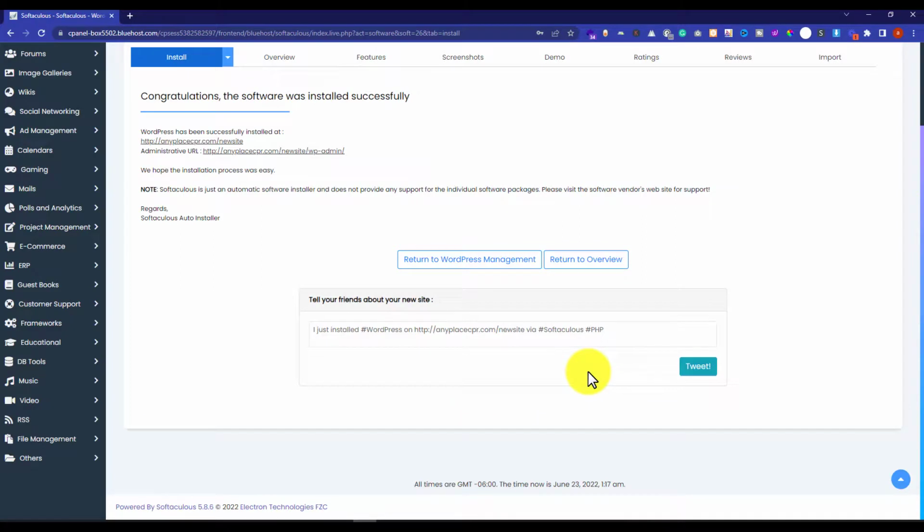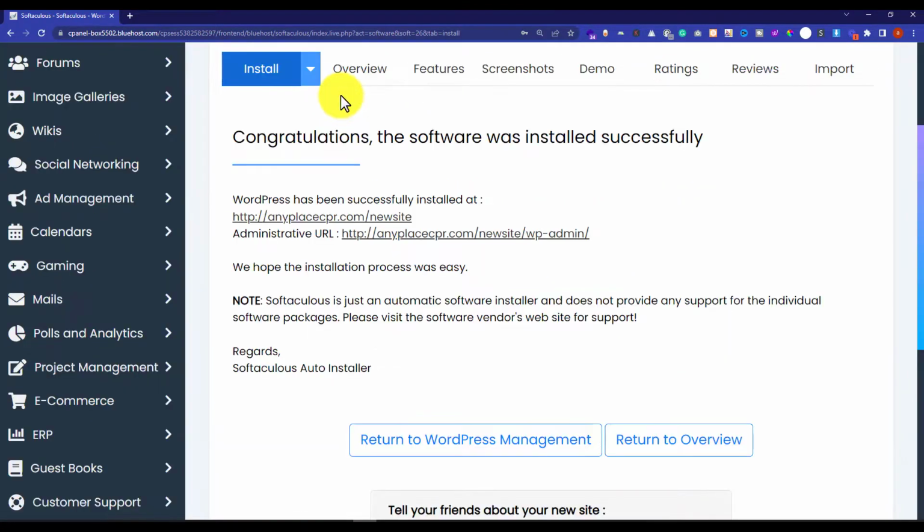That's it. WordPress is now installed on our Bluehost cPanel and you will see a success message on the top. Congratulations, your software was installed successfully. Now you can use this first link to view your website, and if you want to log into your WordPress website dashboard, then you can use this second link.